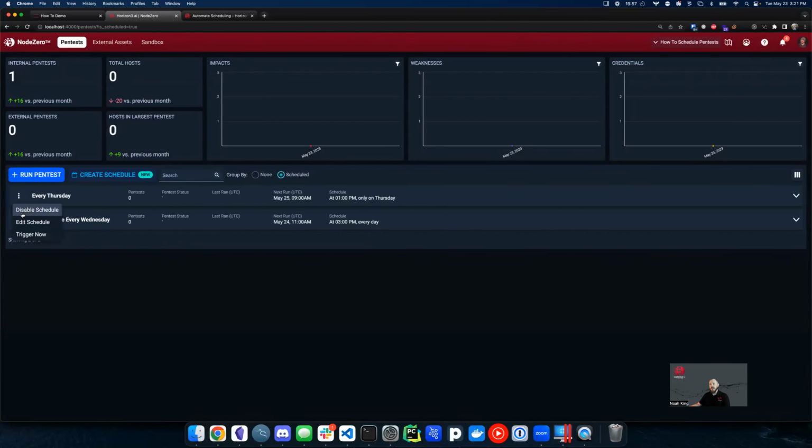If you would like to test, you can always click on the 3 ellipsis dots and trigger it now, and that will go ahead and trigger a pen test right to your runner and kick that off. Additionally, if you need to disable, so you don't want the schedule to run during a certain time, maybe there is work being done on the infrastructure, maybe it's the holidays, you can disable the schedule as well by clicking that. To show that, we will go ahead and disable this one, and you'll see that it becomes disabled.